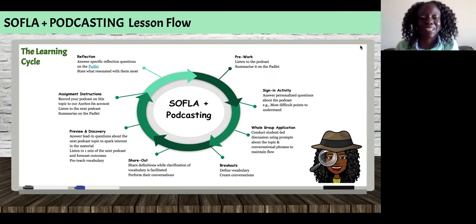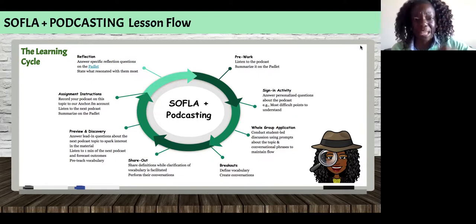I didn't know. Okay, so this is our perfect opportunity to explain to them exactly what they need to do next. And in this case, it was either to record their podcast on this topic using our Anchor FM account, or to listen to the next podcast episode and of course summarize on the Padlet so the cycle continued.